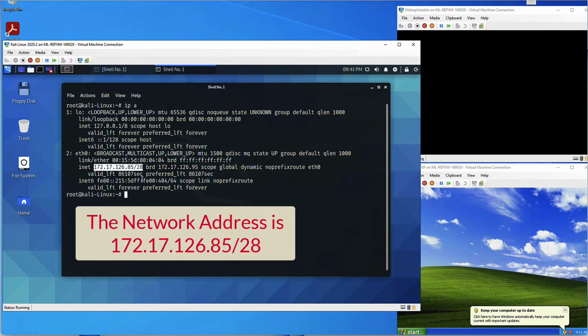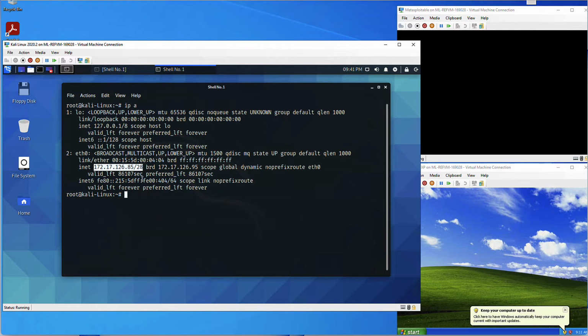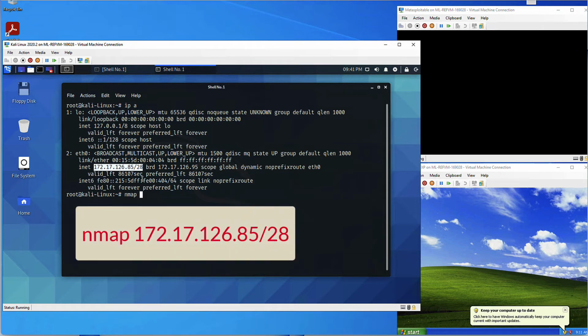The next step is to discover the IP addresses of the target. So a quick scan using Nmap, which we still didn't cover. You have to provide Nmap the network address, not just the IP address of Kali as I just typed. So again, there's a big difference. So I have to add the /28.